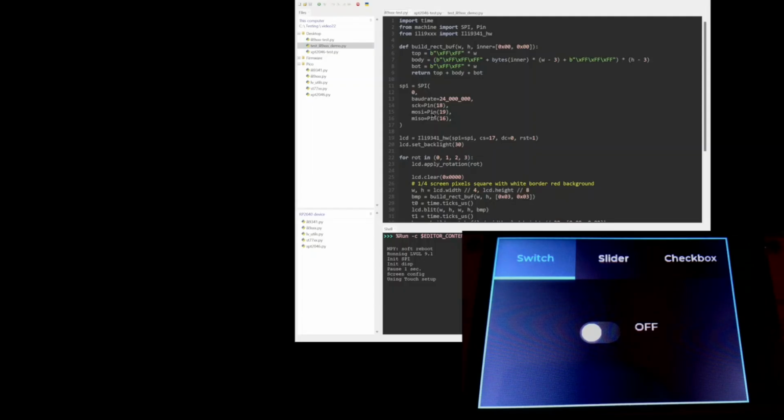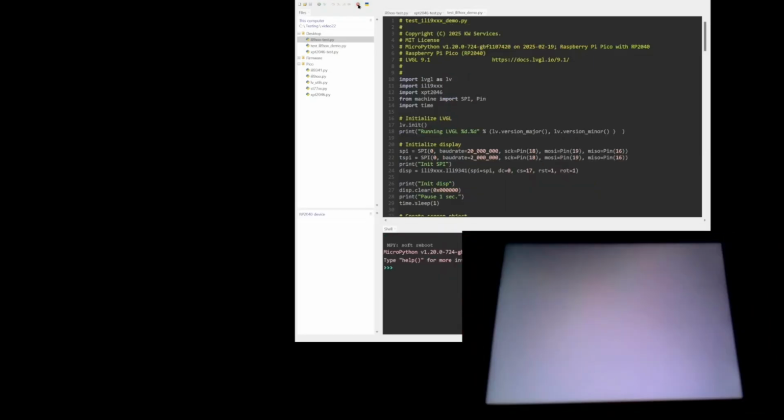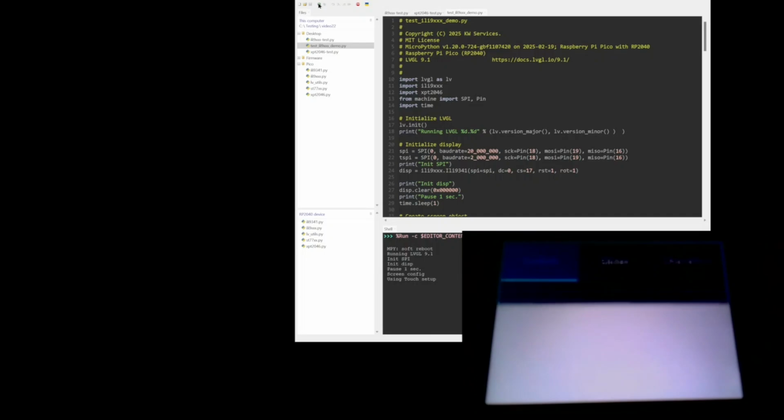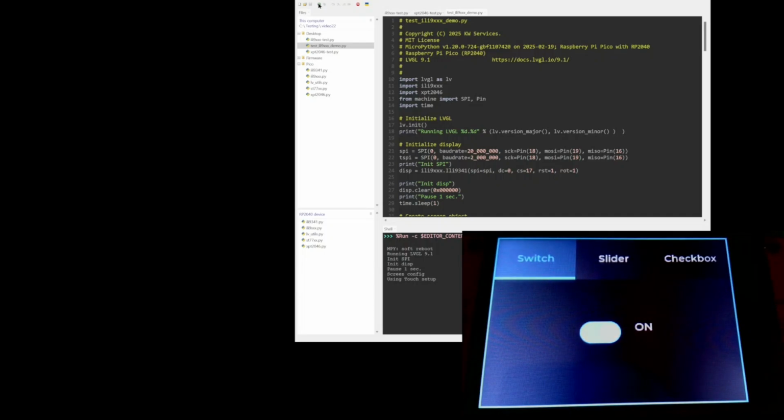Let's jump forward in time and watch the demo. We open the test Ili9341 demo program. On the Switch tab, we can turn a switch on or off, which changes the label text. Here the text is showing on, and the switch is on. I can click it and switch it off, or click it again and switch it on.